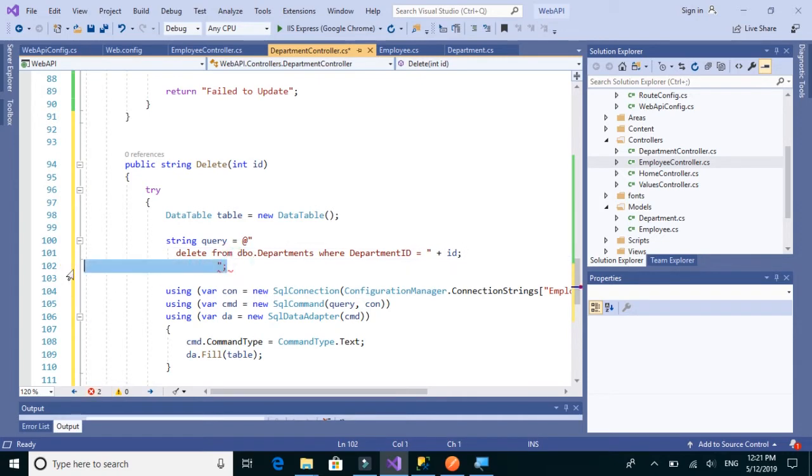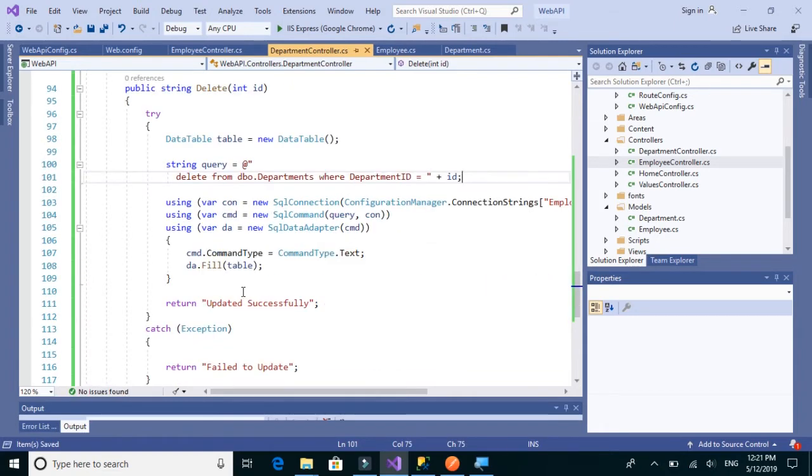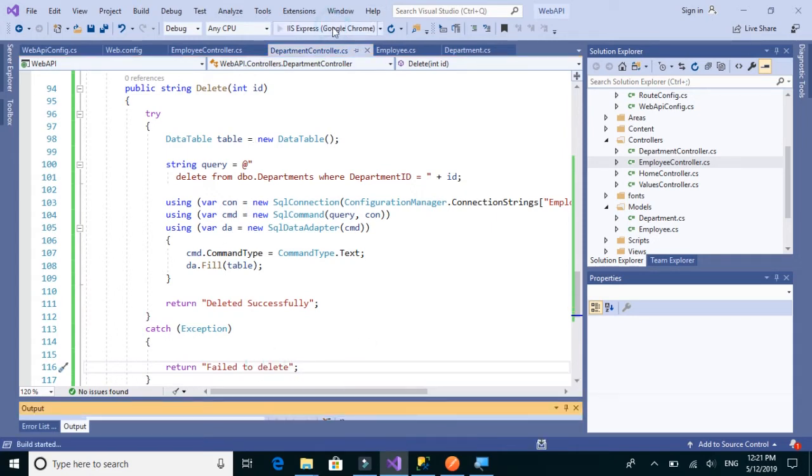We don't need this. So that is our query, and once the deletion is successful, we'll return a string which says deleted successfully. If it fails to delete, we'll say failed to delete. Fine. So now let's just test this.